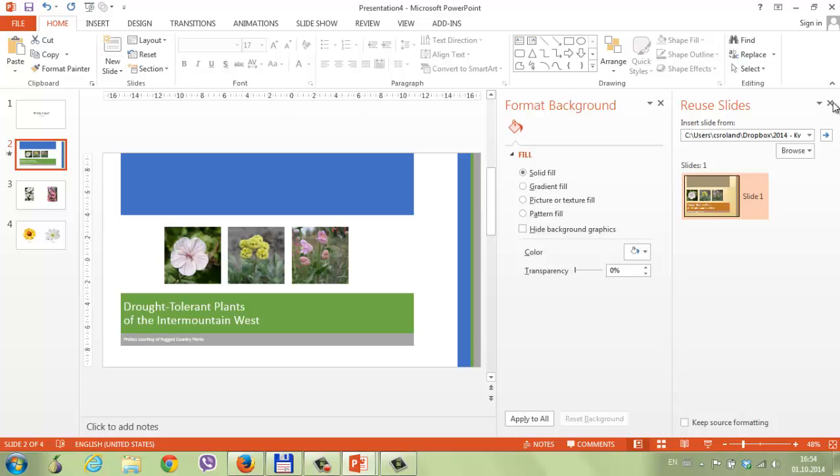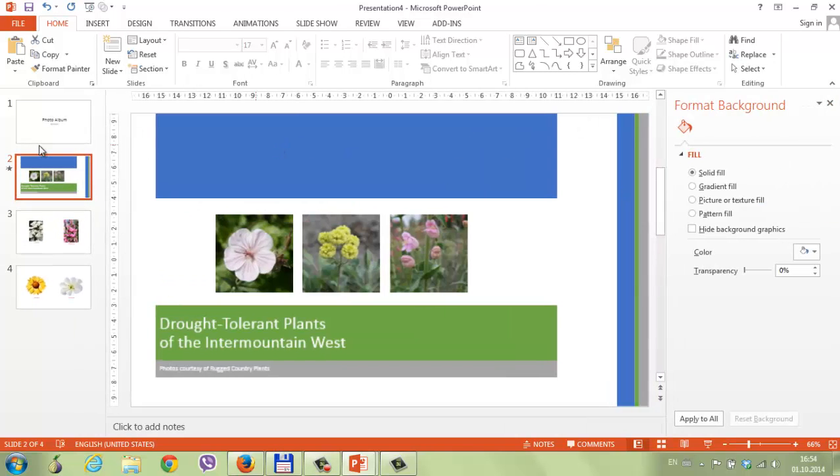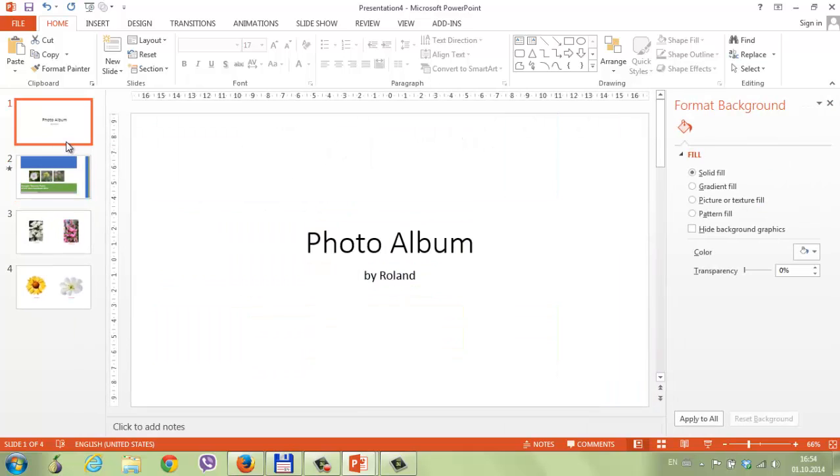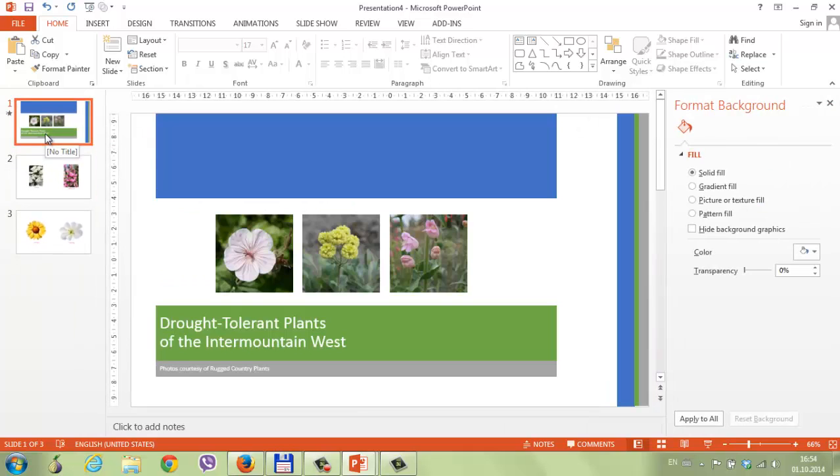Once you're done with it, click X to close Reuse Slides, then delete the first slide, we don't need it, and click slide number 1 to insert it after the title slide and close. Then, to show off the photos, apply a Retrospect theme to the photo album.